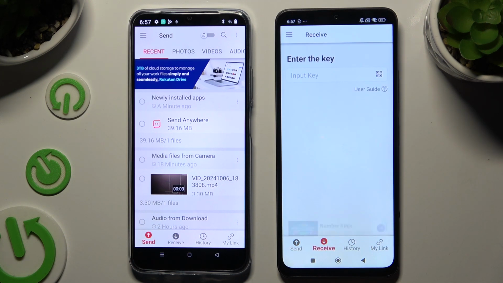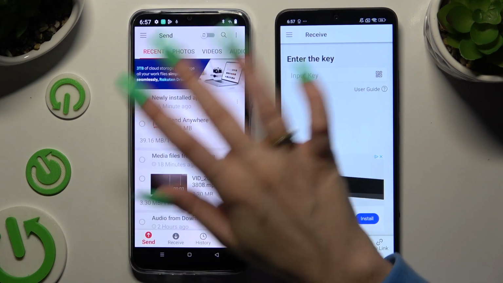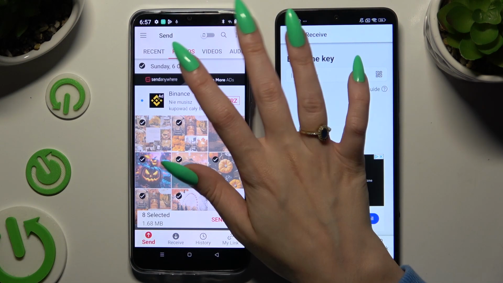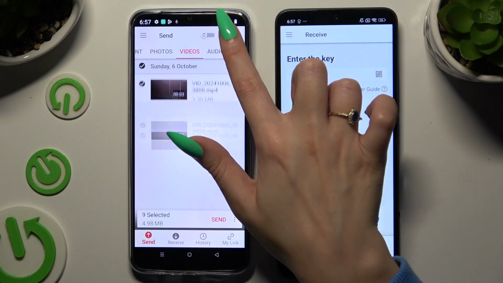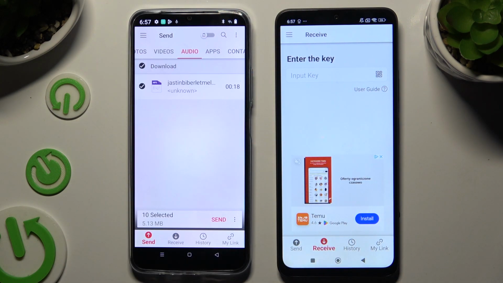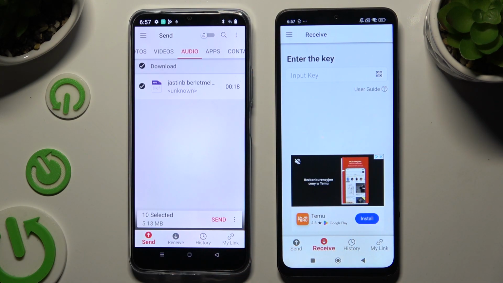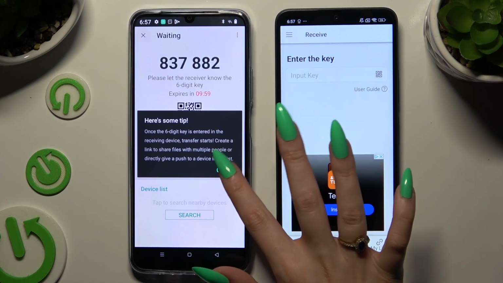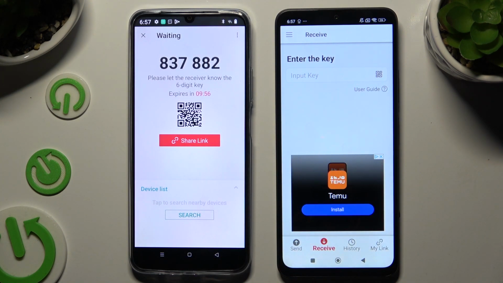Also on Realme, thanks to all of those categories at the top, select multiple files to transfer. I will go with only a few, just for example. Now hit Send next to Selected at the bottom. Got it, in the Here's Some Tip pop-up and decide which connection way you want to use.